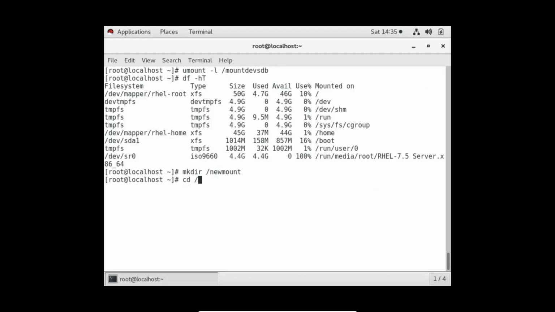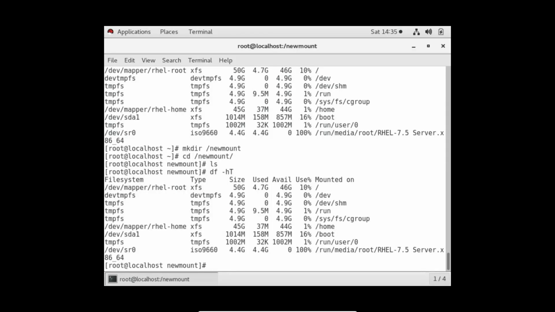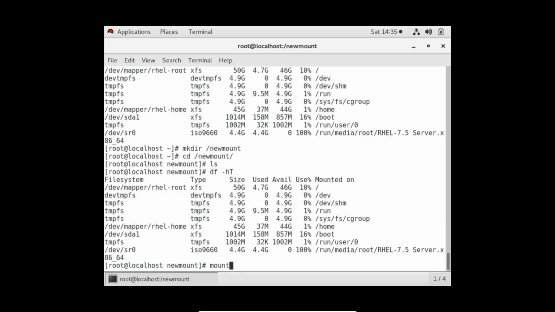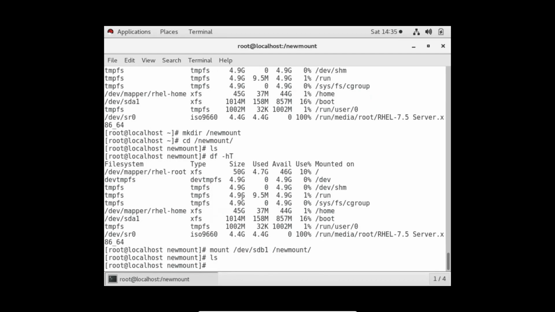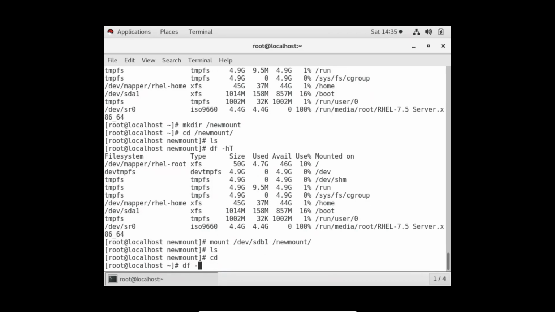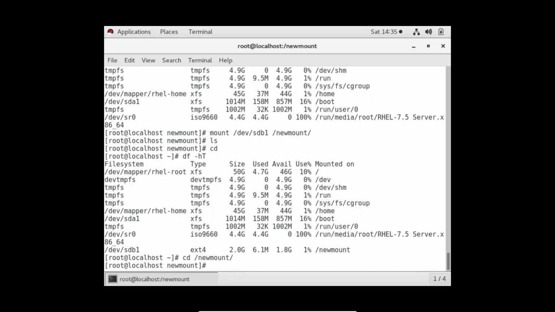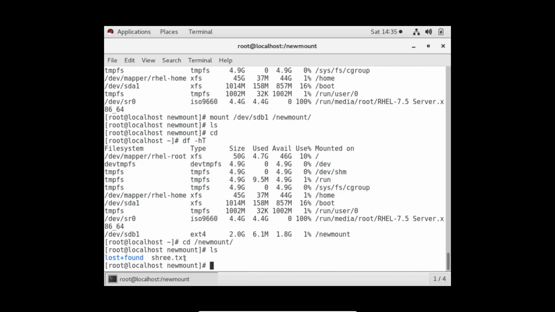I created this, and if I go to this new mount, no file is there, and if I do df -h, no device is mounted. Before, if you remember, I mounted dev SDB1 on some folder we created. But now I created this new folder, so I'm mounting on this new mount. And if I do ls now, one second. It's mounted on new mount. If I go to this new mount, see, the file automatically comes up in this folder.